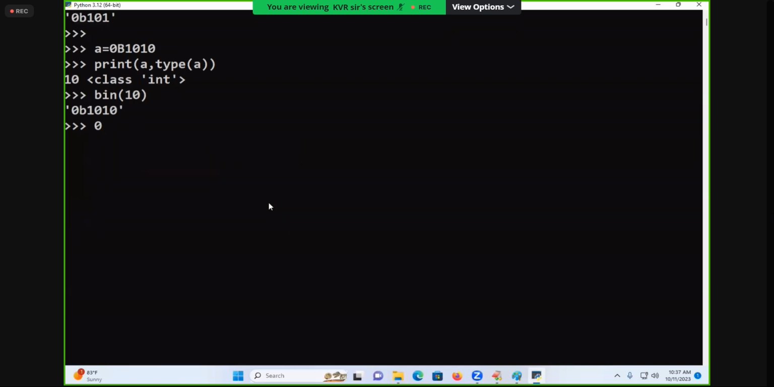Next, 0B. A is equal to 0 capital B. I will write 0 capital B 1110 0111. Like this they are giving in the MCQs. They are asking the values. They are asking what is the output of it. A, B, C, D answers they will give. Will you do it with pen and paper calculation?